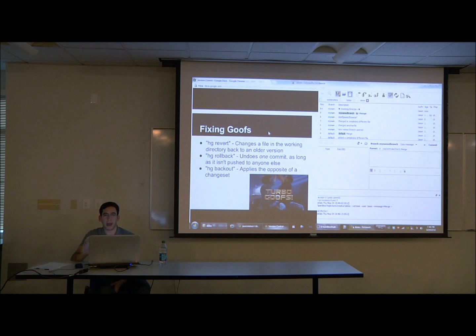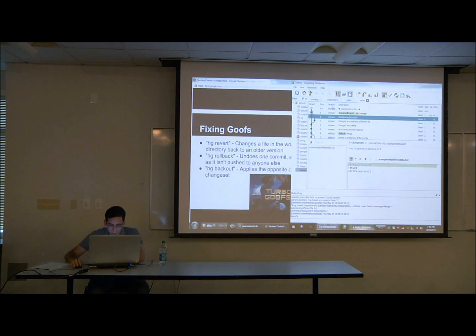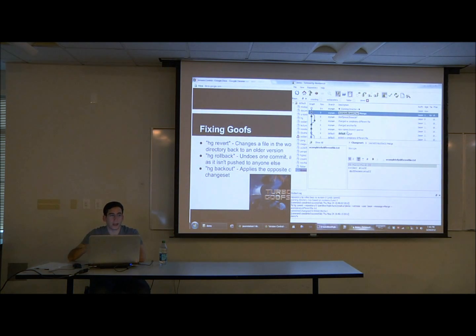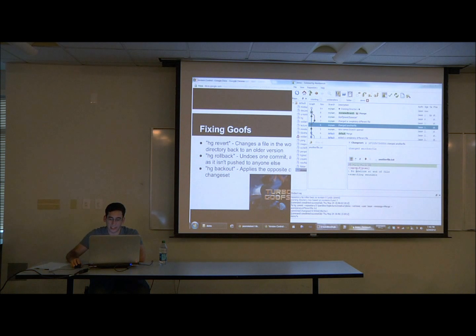Finally, there's hg backout. Now, hg backout is literally going to apply the opposite of a changeset. Which might sound weird, but just to give a little background, Mercurial is line-based. You might have noticed here, it's saying this line was removed, this line was added. If I just append to the end of a file, it's just going to remove that line and add that line. And that's how the entire thing works.